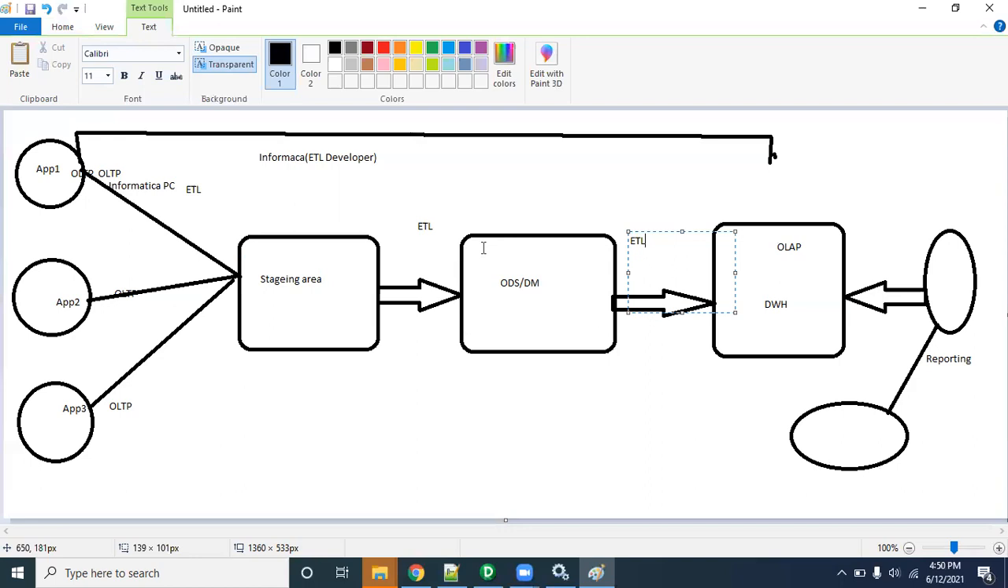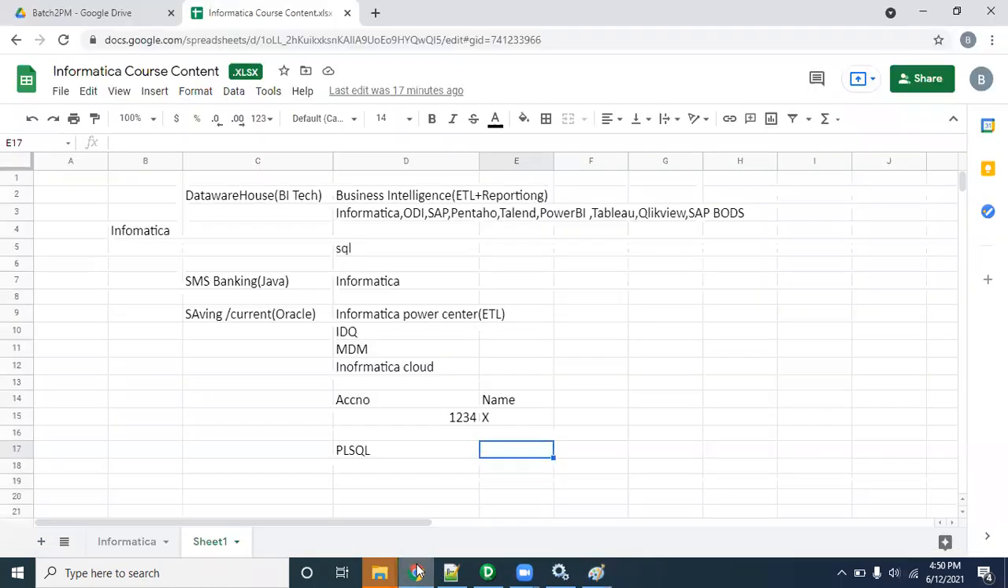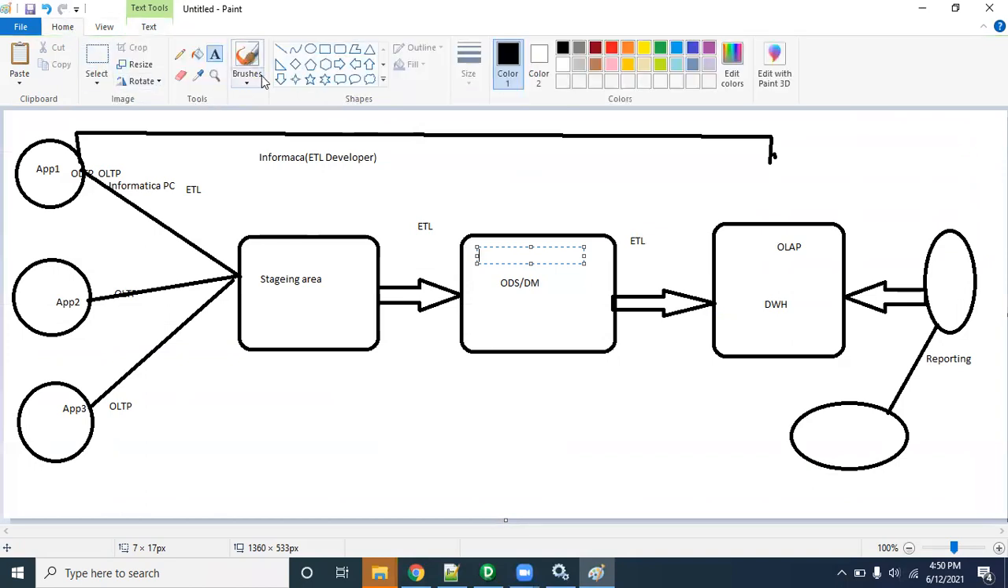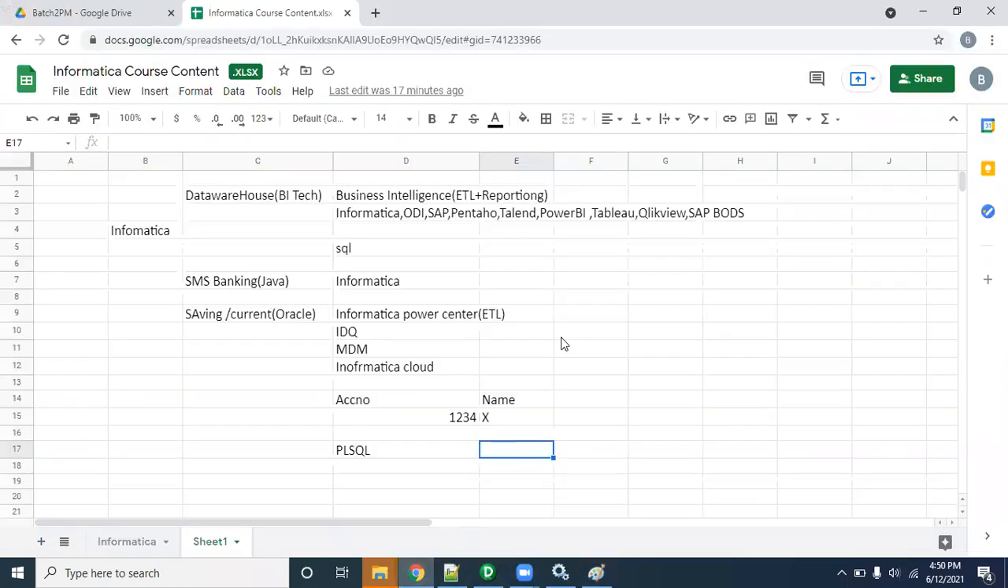Suppose anyone has knowledge of Oracle or anything, so before starting the project, we have ER modeling, and a data modeler will design the tables, right? In the same way, data warehousing also has modeling called dimensional modeling. In that modeling, they segregate two types of tables: one is the dimension table, and one is the fact table.